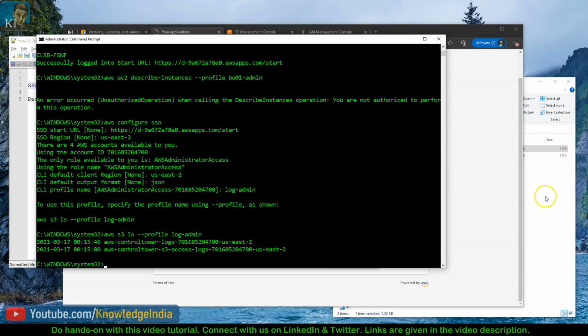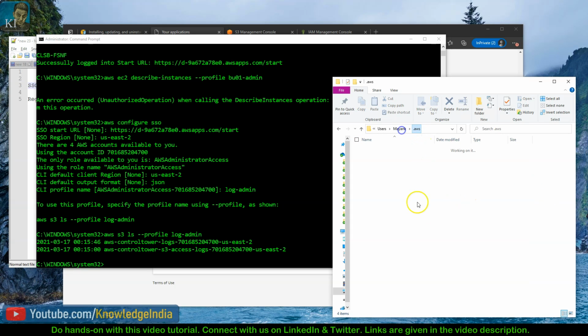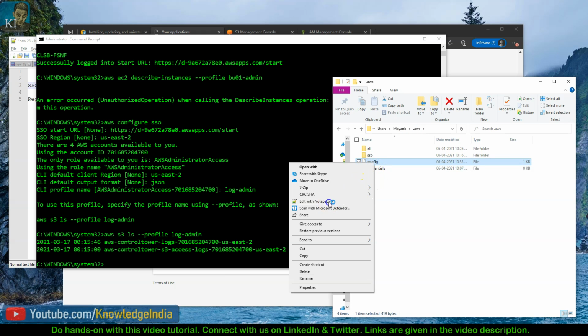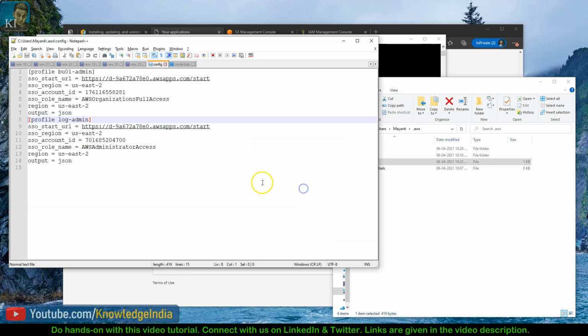So let me do one thing. If I go to this one and show you the config, let me open config. Here you can see in the config, both the profiles are created now, right? One for BU01 admin, another one called log-admin. The account numbers are going to be different. Roles are also different, of course. The SSO URL will be the same.